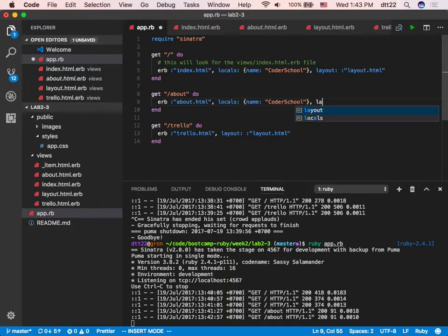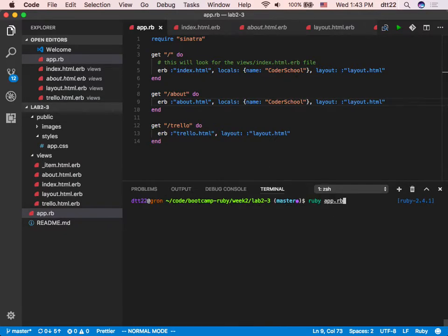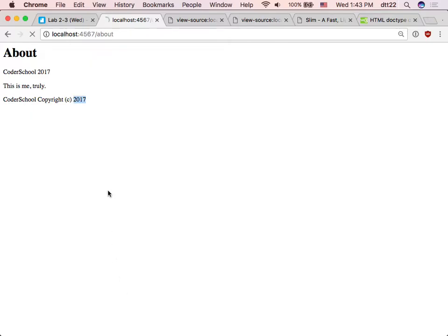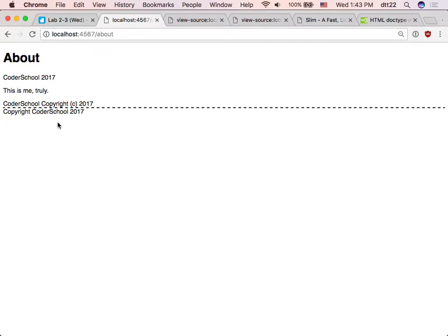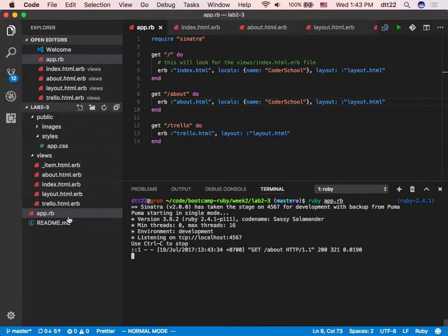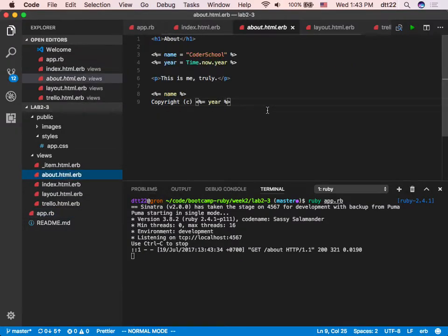So you want to add it to... You want to tell it to explicitly use the layout. If you don't, then it just renders the file. So your ERB line is all with the word layout here. So let's try it one more time. Hey, do you guys see that? It has the thing at the bottom, and I'm going to remove this year thing. I don't need that anymore. Right?